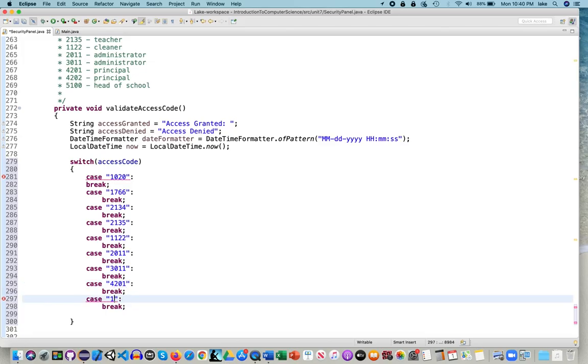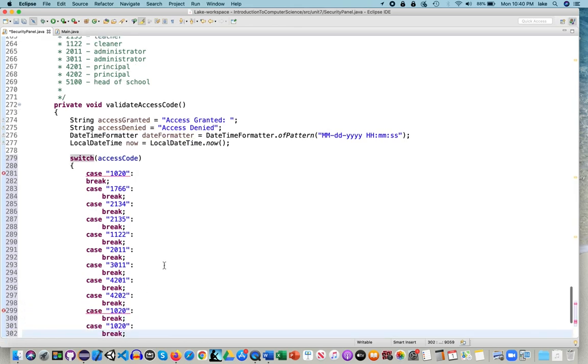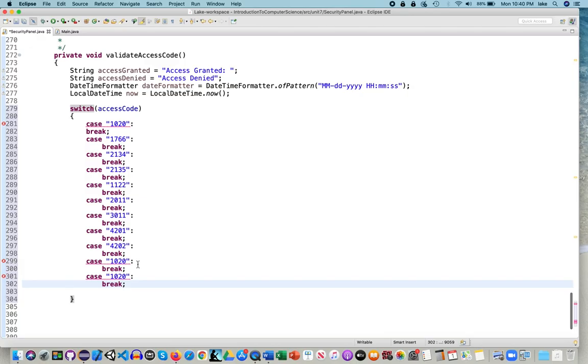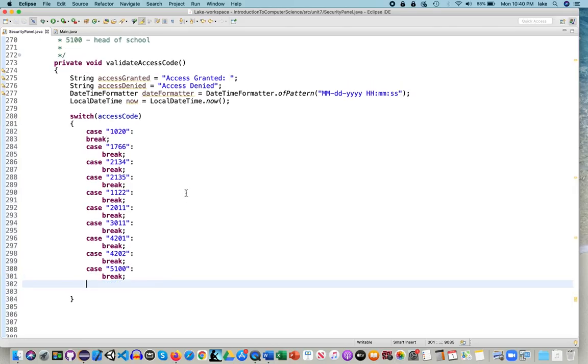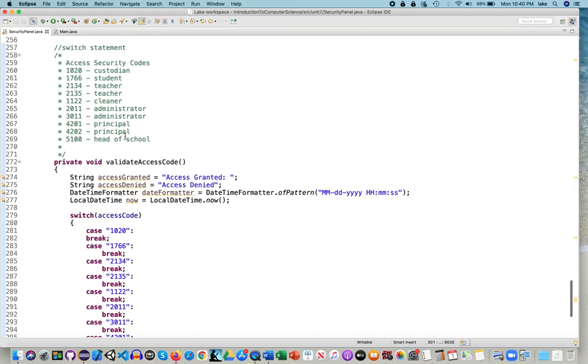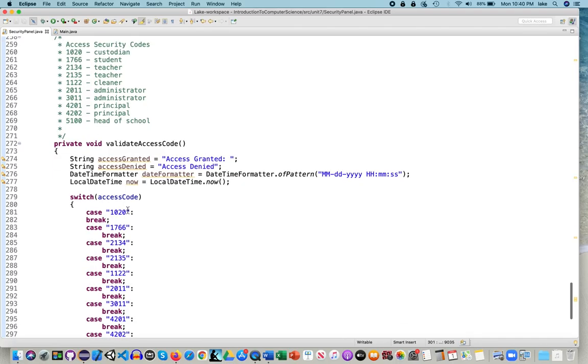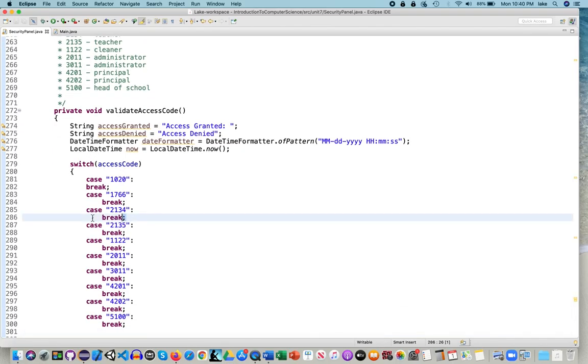Okay, looks like I'm running out of access codes here. So let me go ahead and put some more. We have 5100. So let me go ahead and make this one. All right, I guess I don't need this additional case here. All right, so let's see. Some of the cases are the same, right? Because if you are a teacher, these two work. So let's see. Don't need a break here then.